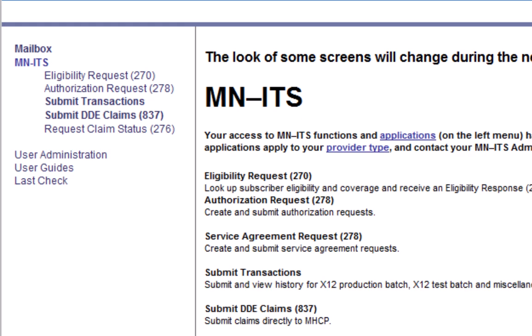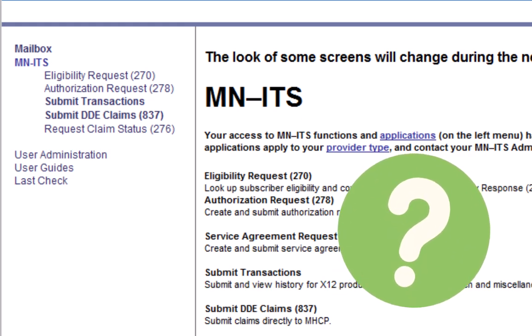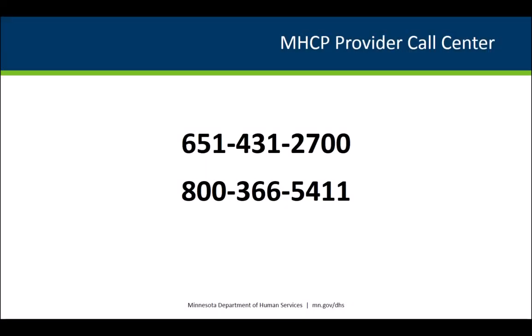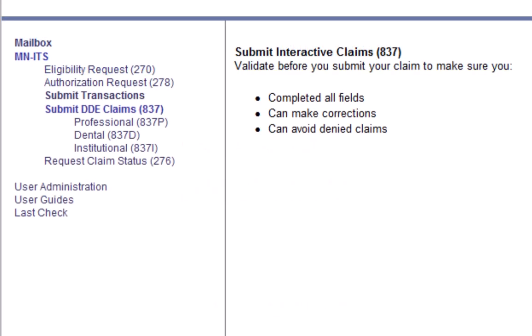If you don't know who your primary administrator is, please call the Provider Call Center at 651-431-2700 or 800-366-5411. When billing for community paramedic services, you will use the Professional 837P claim. Select that option in the left navigation.